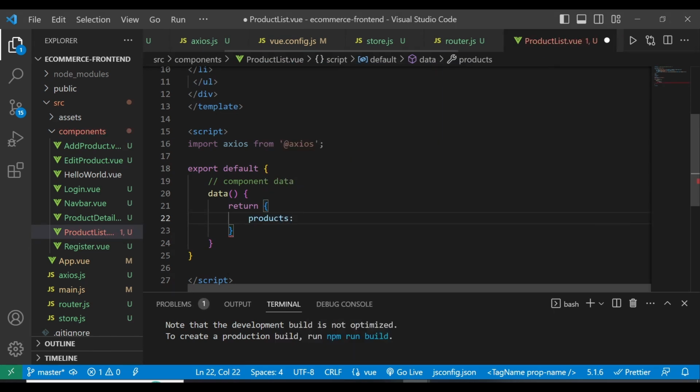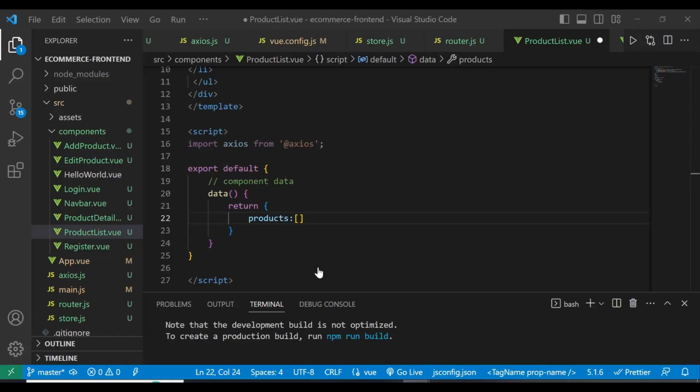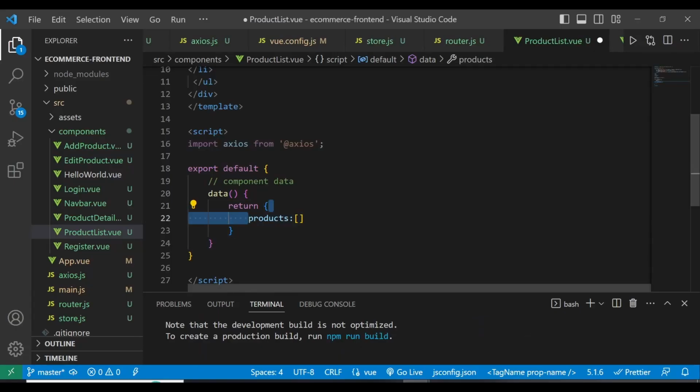And then what we're going to do is define it as empty. We're initializing products to be an empty array, so that once we call our API, it's able to fill up this empty array within the products variable that we have defined here.